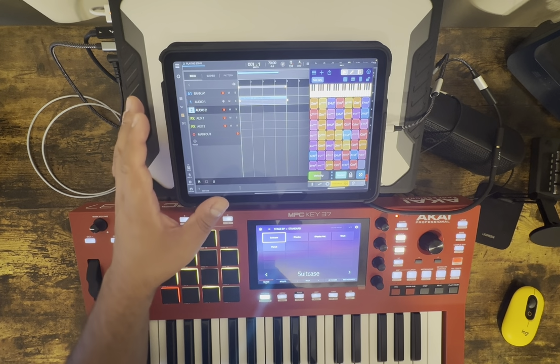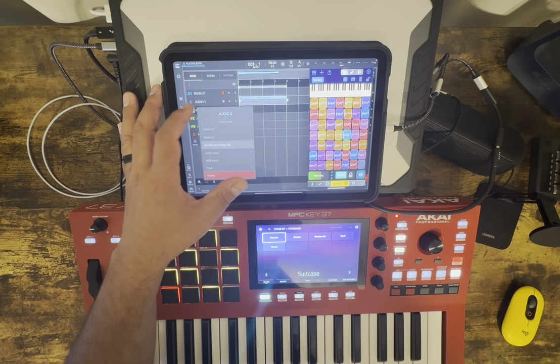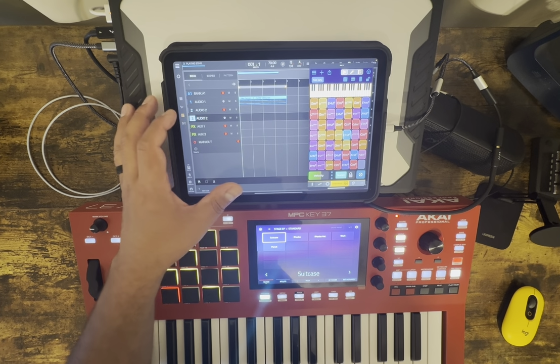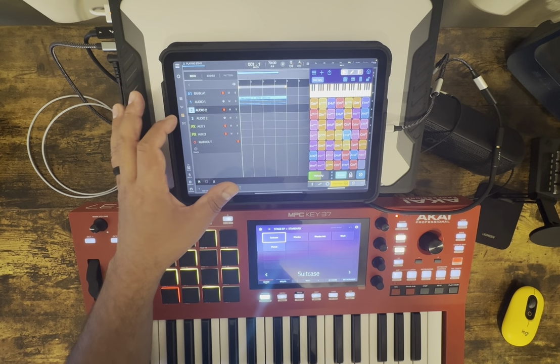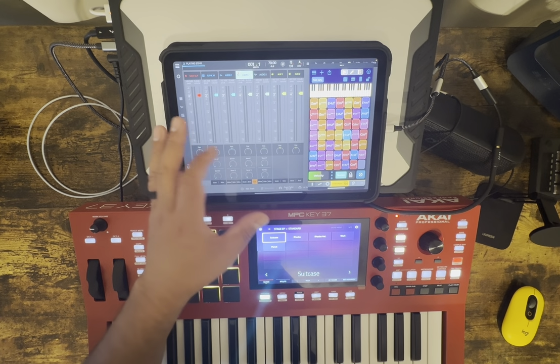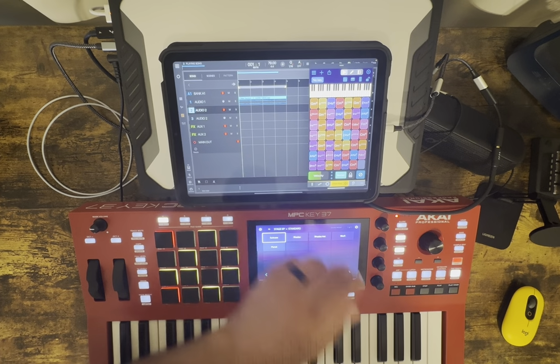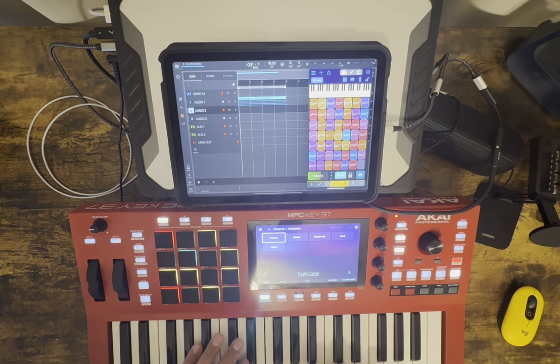Because you can duplicate a track if you wanted to. So you could go here and just go duplicate and then you have another one. And then just change the name of it. But for right now, I only want to monitor the one I'm on. I don't want to monitor another track. So we'll leave that alone. And now you can play the melody.